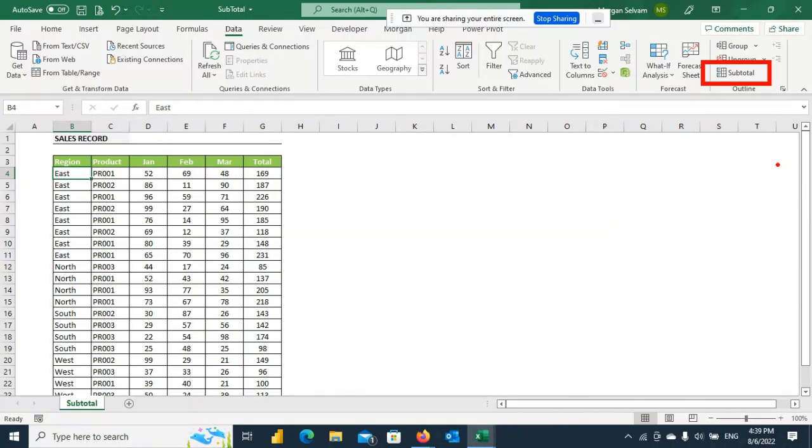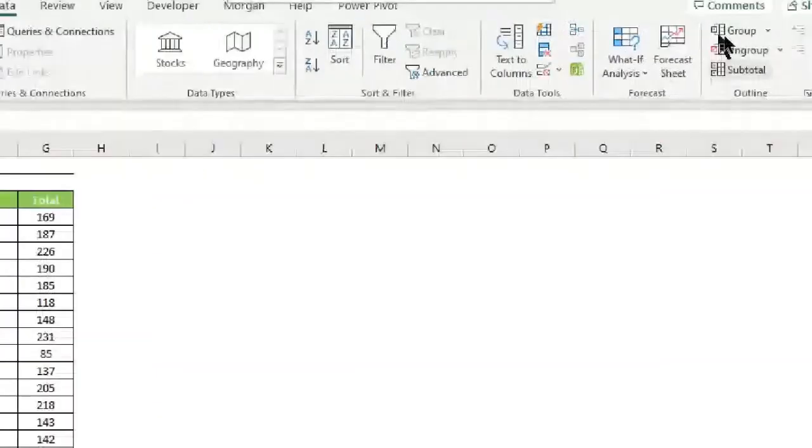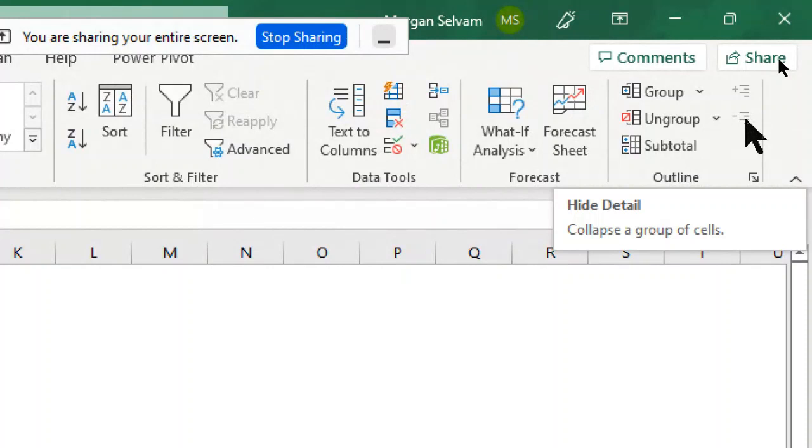Yours might not have the title, maybe just the icon. It all depends on your version and also on your laptop. Sometimes if your laptop screen resolution is quite small or quite big, it might not be able to show the text. It will only show the icon. All right, so if you do not see the word subtotal, don't think you don't have it, you have it there.